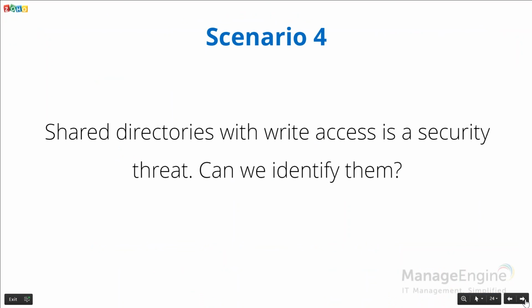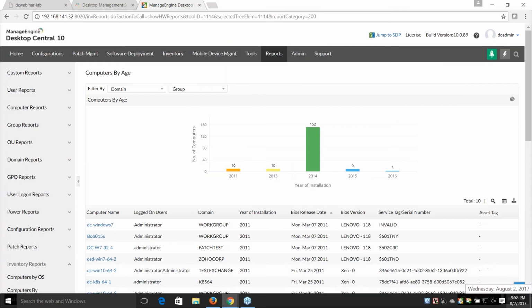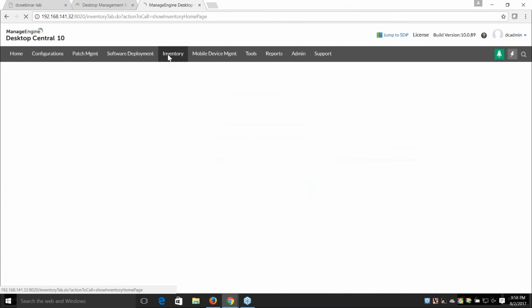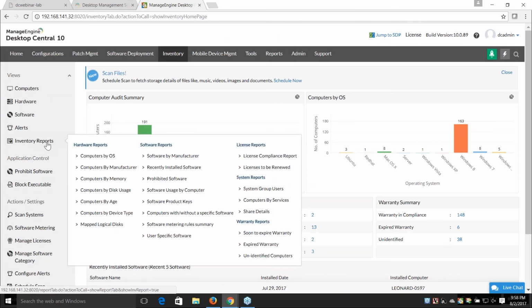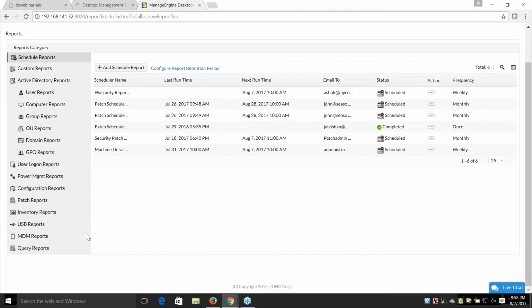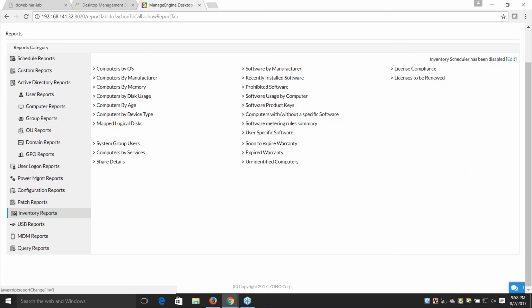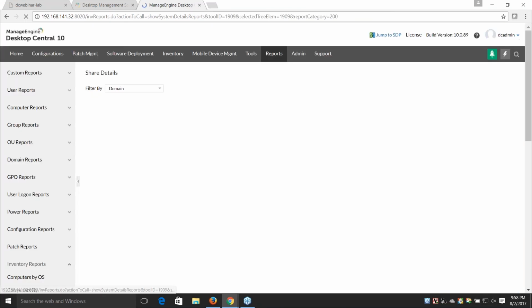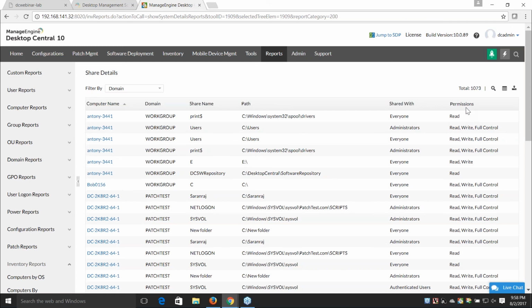Scenario 4. Shared directories with write access is a security threat. Can we identify them? Yes, of course. So if you have permissions provided, like shared directories, and without knowing what permissions are provided for them, like whether it's full access permission or read, write. For that reason, we have it again under the inventory. You can go to the reports also.